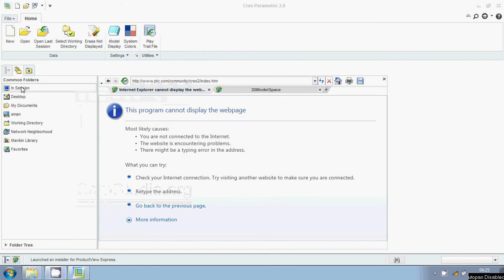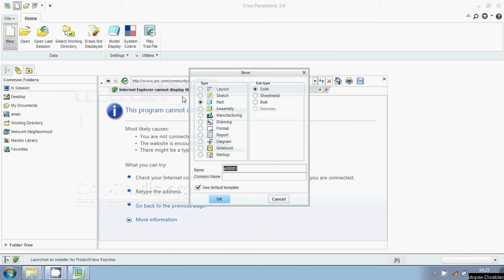We start by opening a manufacturing template named cam_milling_engraving. We do not use the default template because we want to use the millimeter Newton second system of units in the template.